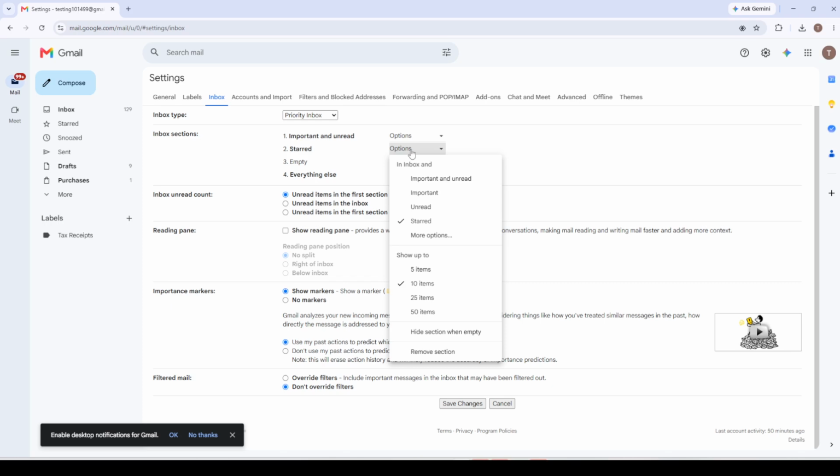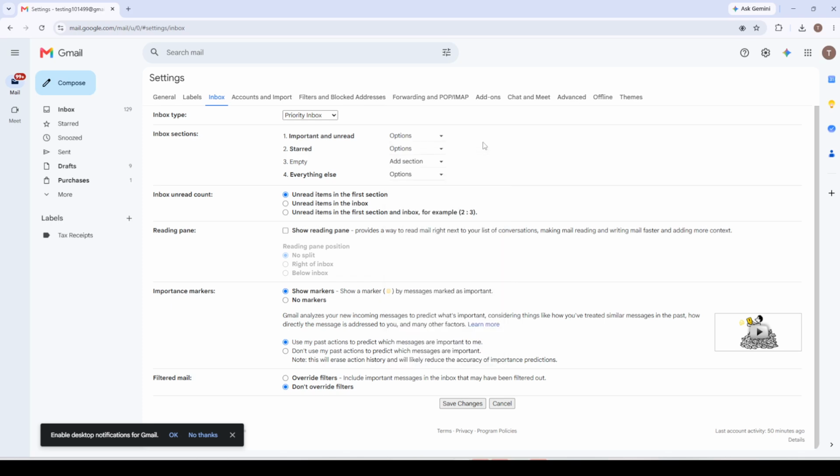The second section should be Starred. Click the drop-down if it's not set to Starred and choose it. I keep this one at 25 conversations. Starred is not a favorites folder. Use it only for messages you still need to act on. If you star everything, this section becomes the same overwhelming pile you just split up.